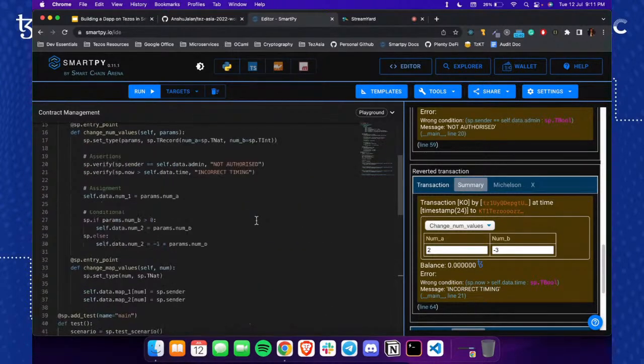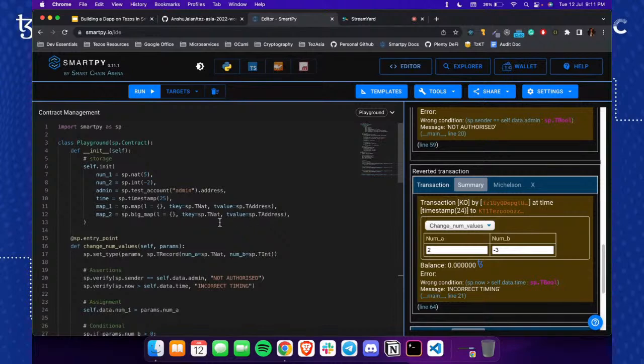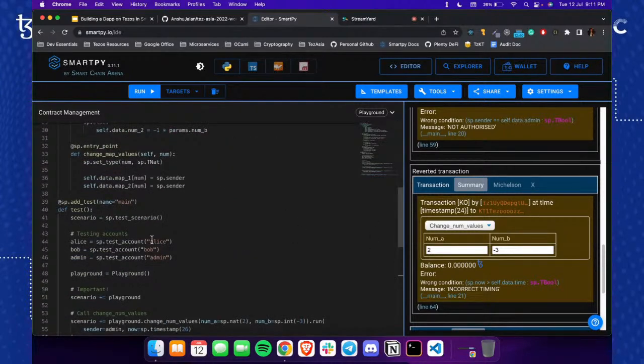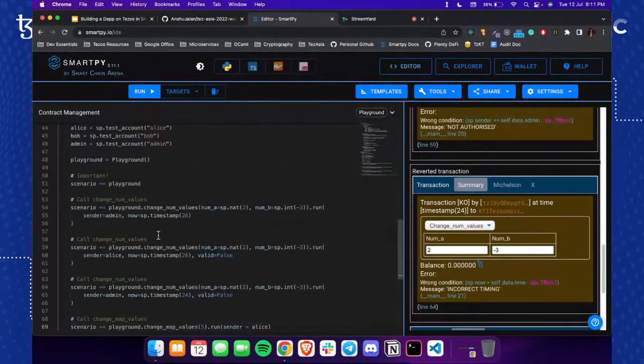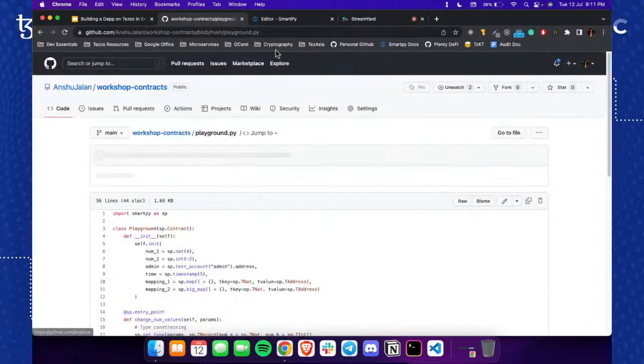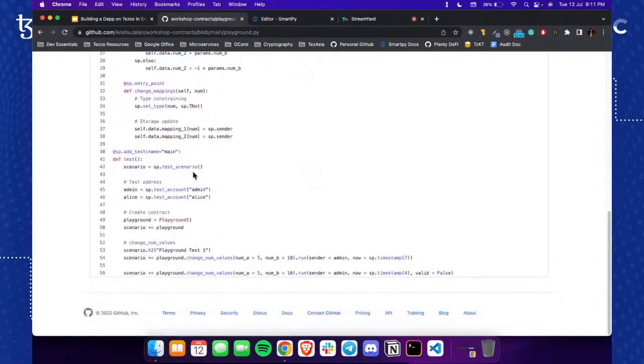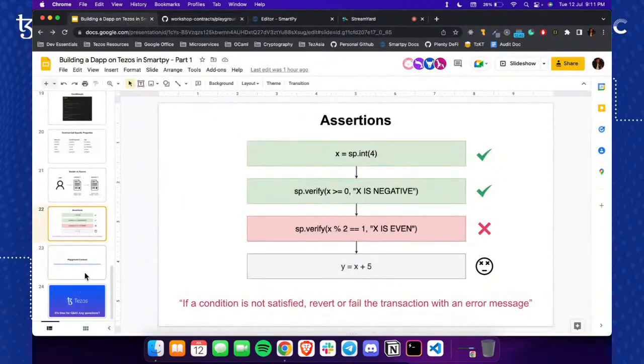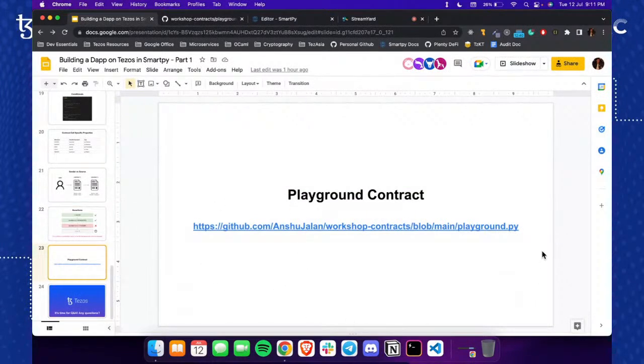So these are some of the features that you will be using like 90% of the time you are coding a smart contract in SmartPy or Tezos in general. So I've attached the entire contract here, so you can go ahead and check this out. And the link is also here in the slides.